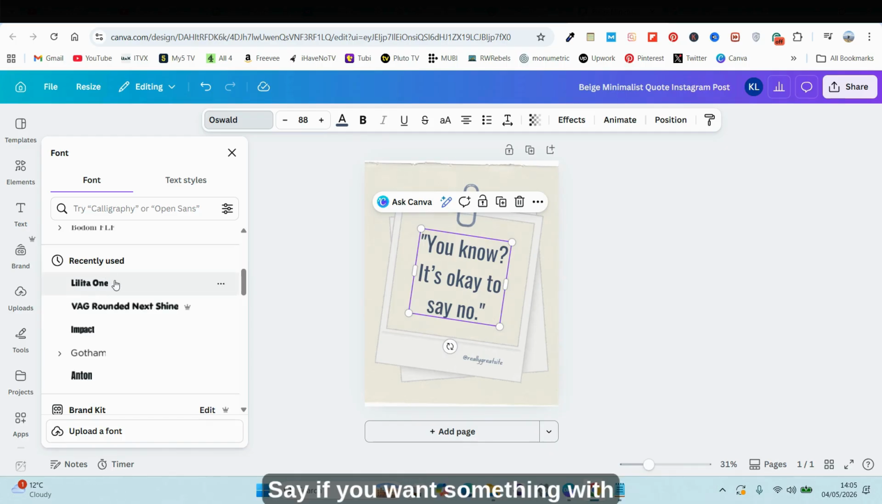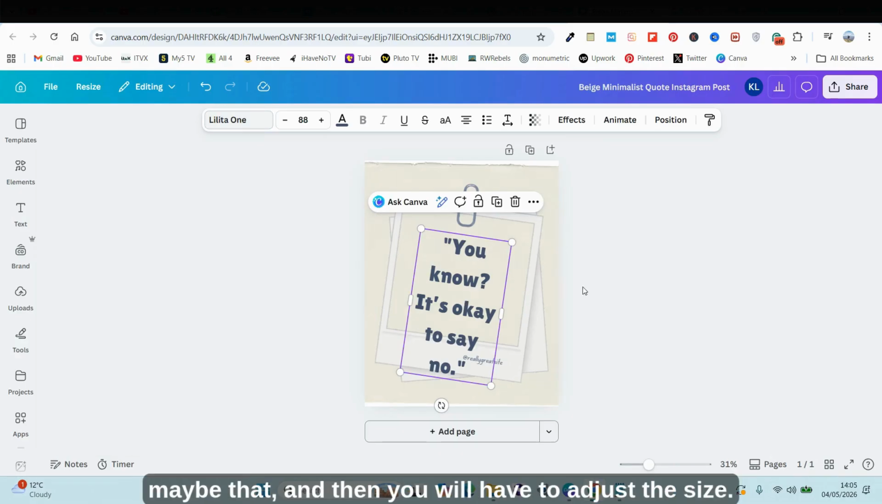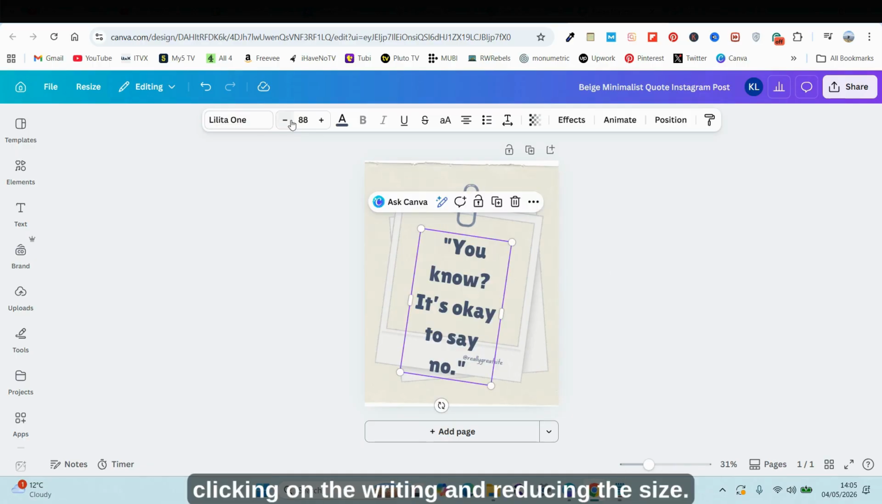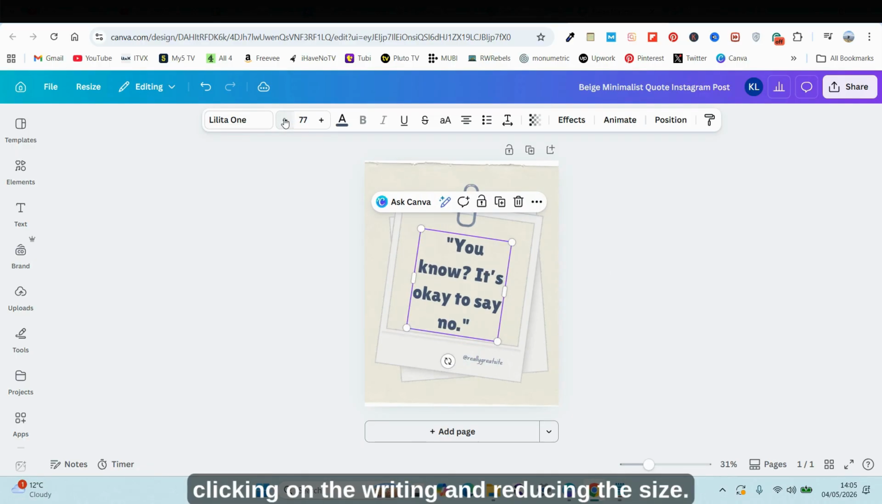Say if you want something with a little bit thicker lines, maybe that, and then you will have to adjust the size. So I can adjust the size there by clicking on the writing and reducing the size.